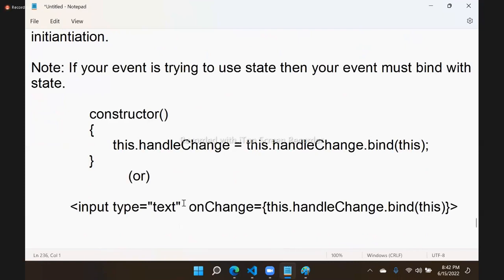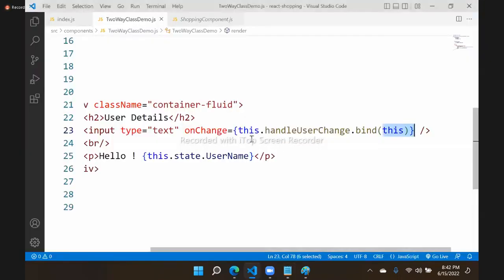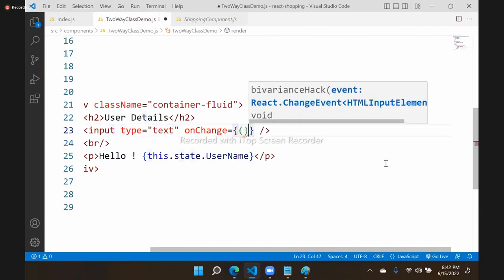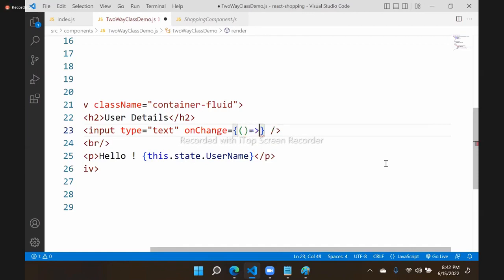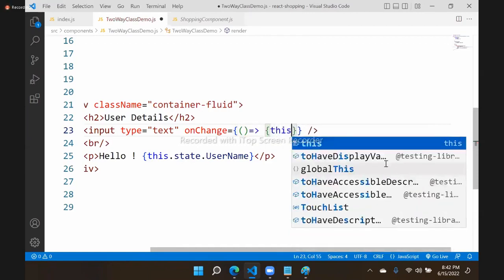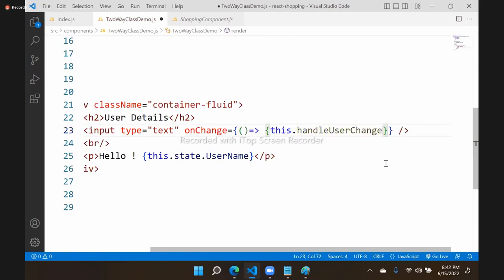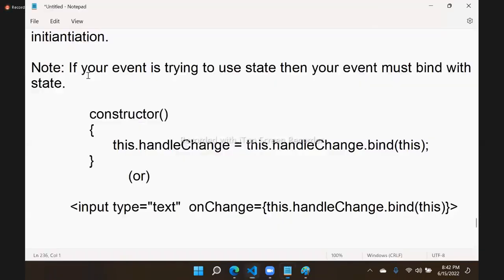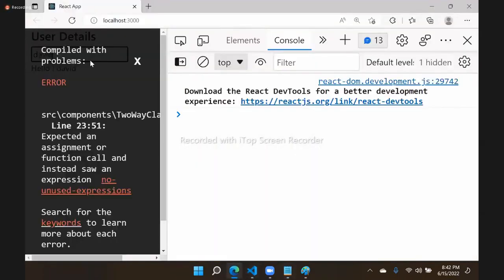Actually, there are some other techniques we will see in the next concept. When you configure the event, here we have to define a callback event. This should use this.handleChange. That means it uses a callback function. That means onChange we have to use a callback function.